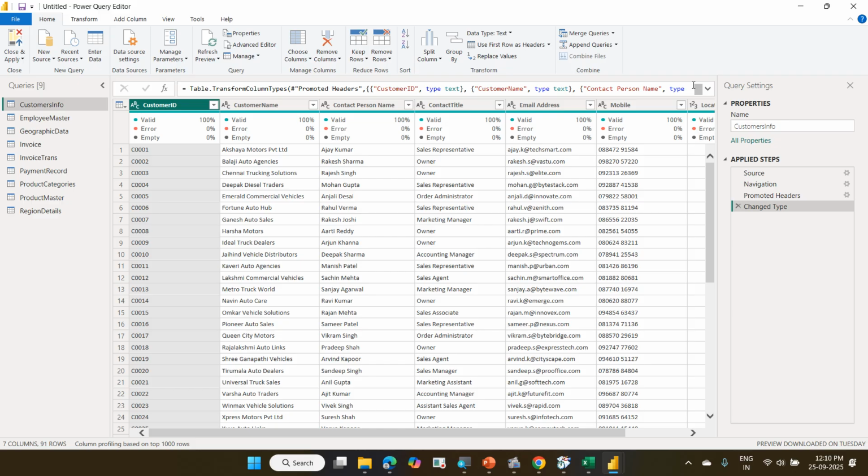We removed the unwanted table also in the last session. Here, unwanted columns may be there sometimes. Loading is okay, it's no harm, and it will not throw an error. But for better efficiency, I don't want to load the email ID and mobile number. Why unnecessarily load it and increase your file size? So I want to remove the email ID and mobile number.